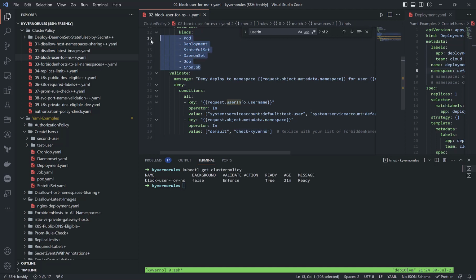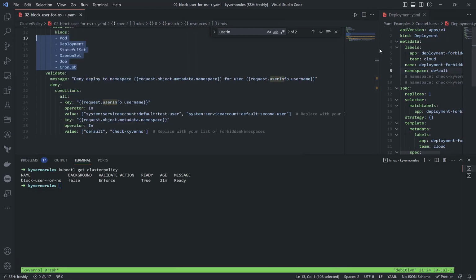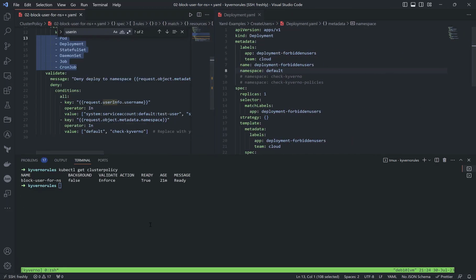I will not do a test for each of them, of course, it will be the same, but for deployment I will show all the stuff. It is the deployment which I am trying to use. So if I try to apply from my username, which I am using right now, my kube context, it will be created because it's not test user and it's not second user.